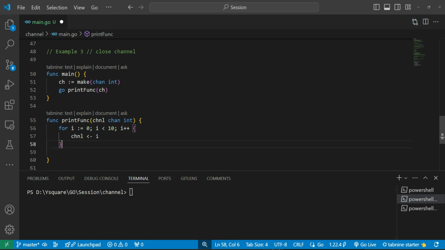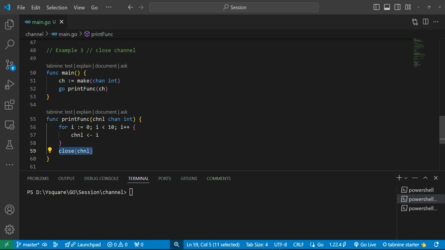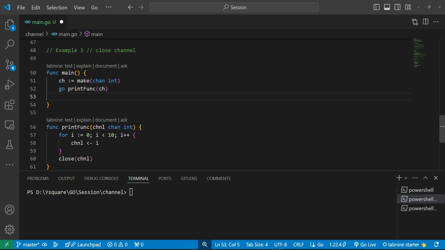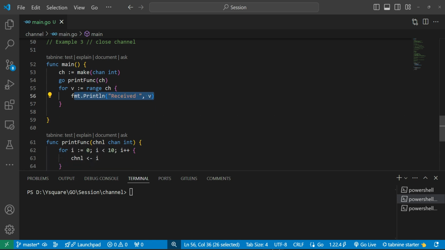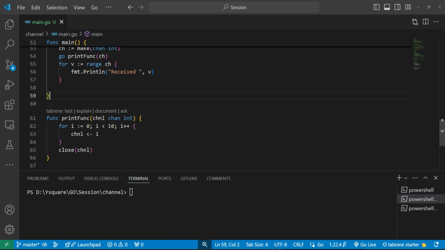New thing is, guys, after this work is done, we want the channel to be closed. So for this we will use the close function. Here we will pass the reference of this channel. So the channel will close and we'll get back over here. Now over here we will print it through the range loop. So this is the value we are receiving from the channel. Okay, let's run it.